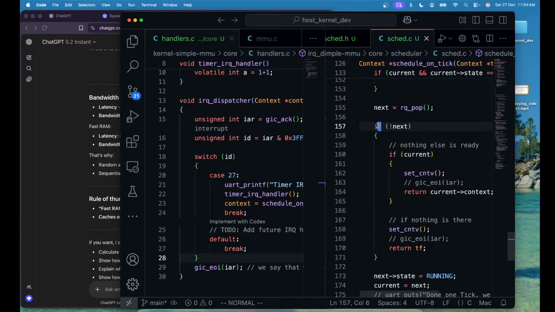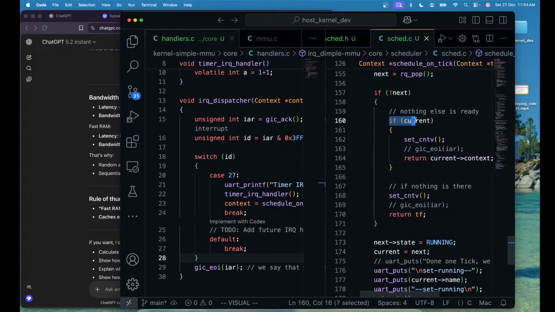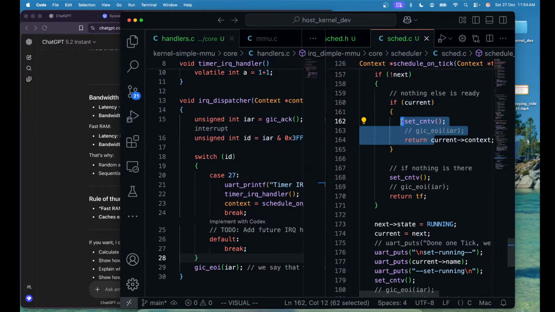And so we check the next, we check the current. We check if there's no next. Okay, in case there's no next, so in case there's no one else waiting to do something, in that case we check if the current is already there, and then we just ask it to run because nobody else is there in the queue, so you can run. If there is no next and there is no current, then nothing else is to be done. You simply fire it again and you just return the same context.